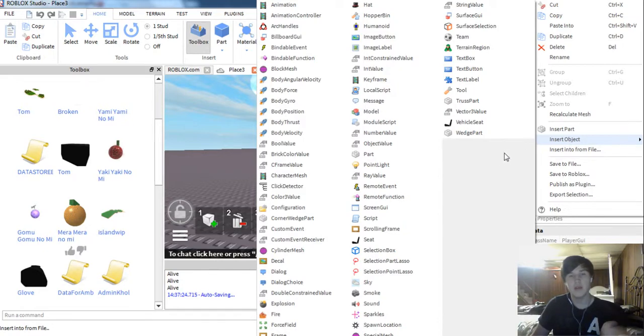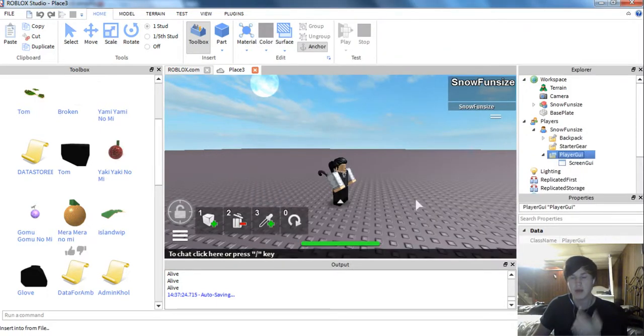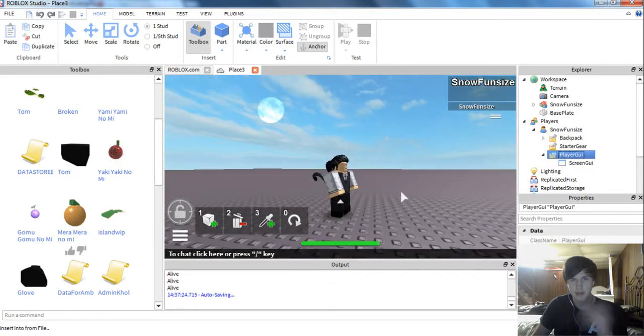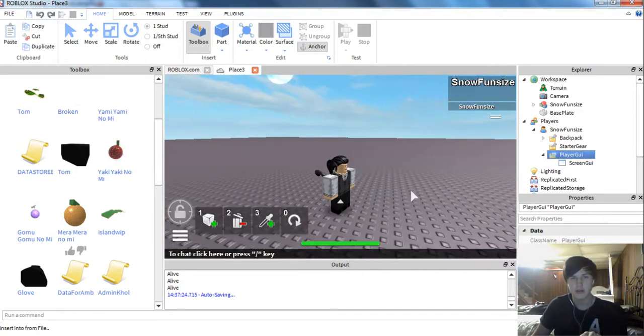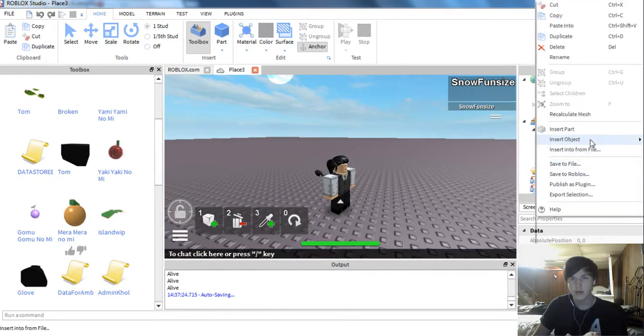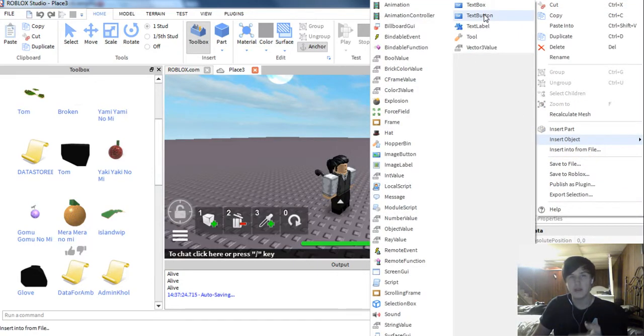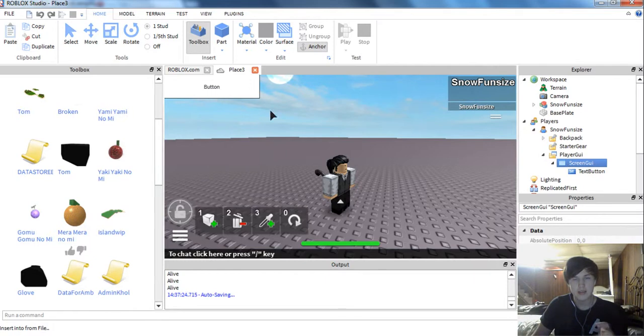A GUI, if you guys don't know, is called a graphical user interface. Now what that means is a graphic image, which is like a picture that shows up on your screen. So if you guys have seen a GUI, it's like people do pictures, they do buttons, little text. If you guys have ever seen a text button in a game, that's what a GUI is.